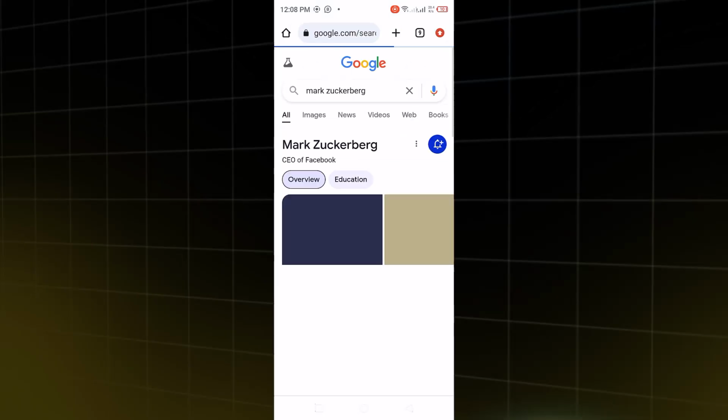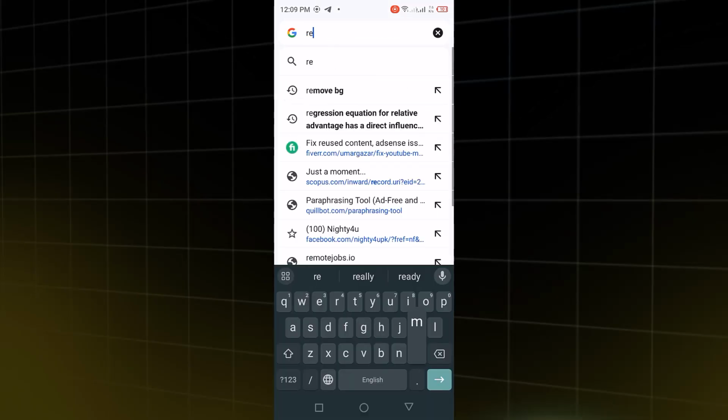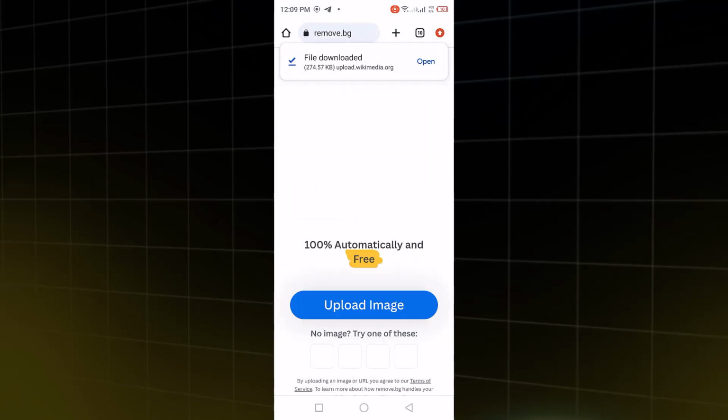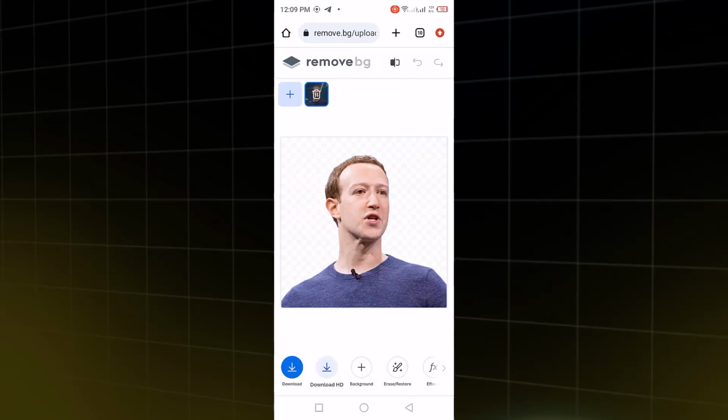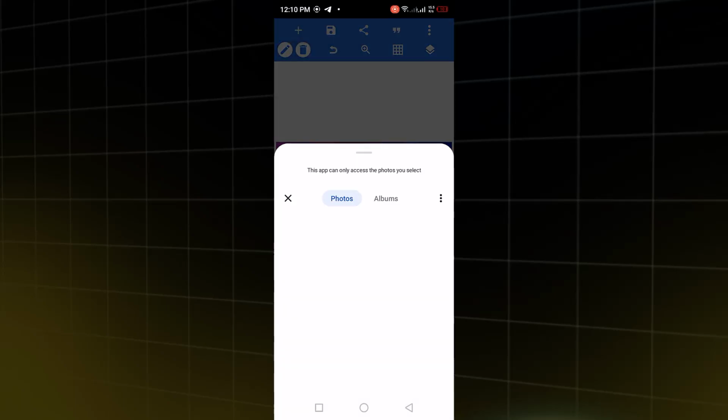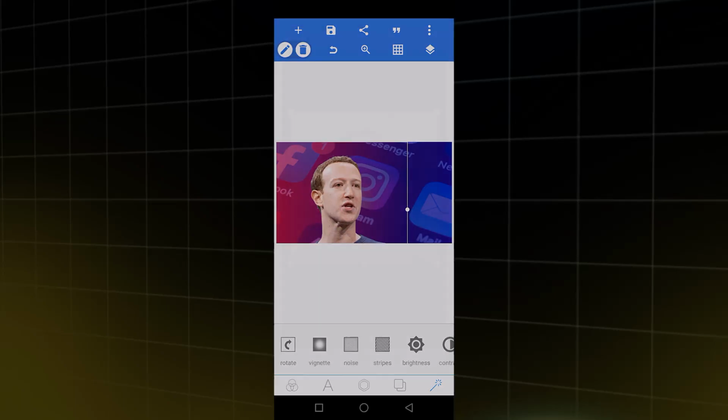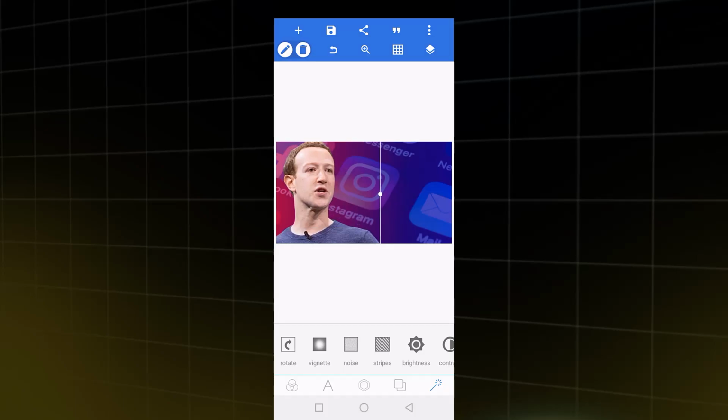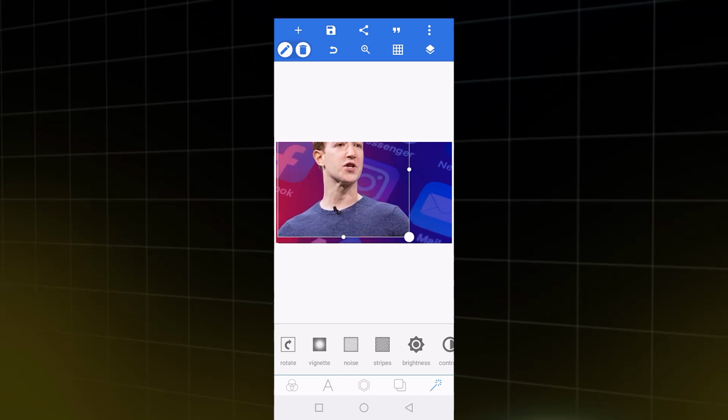For the next step, we need a high quality photo of Mark Zuckerberg, which is very easy. I like to use Wikipedia. Now go to remove.bg and upload the image and remove its background. So I'll import my image. So look, I will take this PNG, manually resize it like this. Or you can also use a relative size tool here. So now I am satisfied with its size and placement.